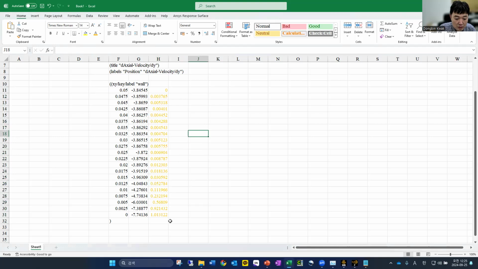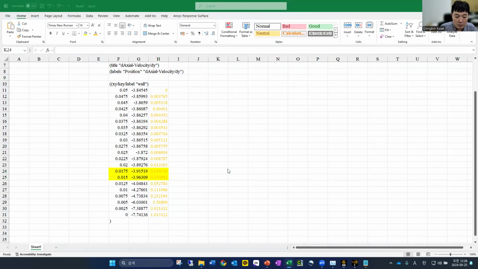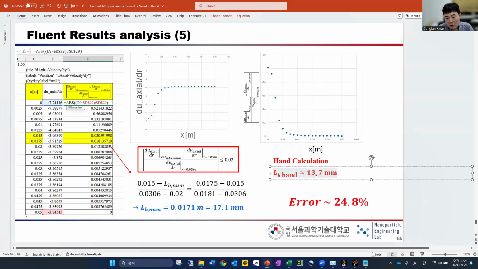So let's see here. So they should be located over here, right? Between 50 millimeter and 70.5 millimeter. Okay, the result should be located over here. So if you do some mathematics using this formula, in this case you will determine this one is 7.1. Okay, 7.1. So if you compare with the hand calculation, this error is quite big, right?